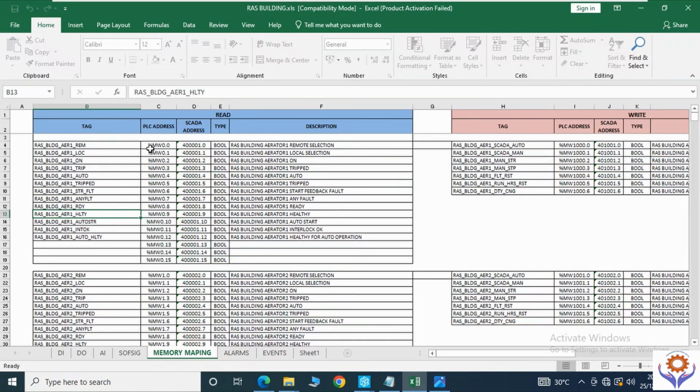%MW0.0 in the PLC, but when it comes to SCADA you have to use 30001.0 because this is 0.0. So you have to use it based on the requirement. Maybe in some places, as I told you, you have to use 5-digit or 6-digit registers, but here we use 6-digit registers based on the SCADA configuration.